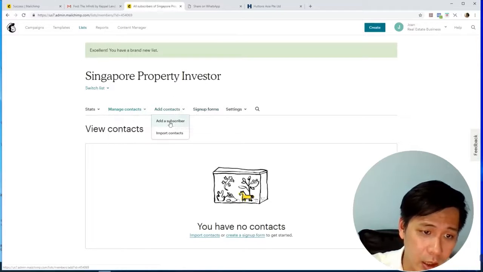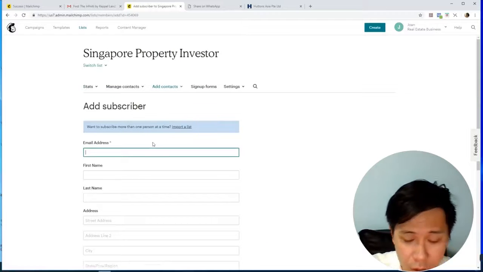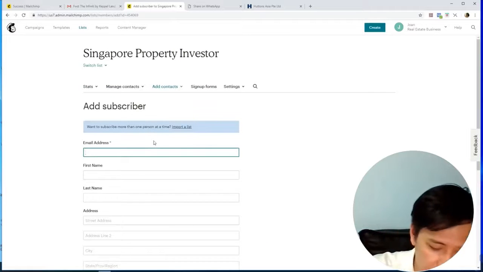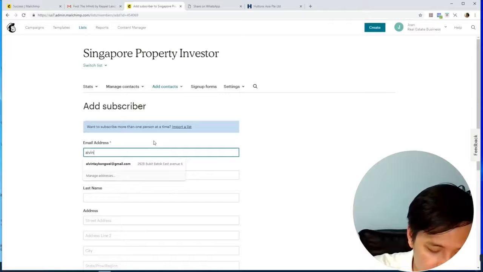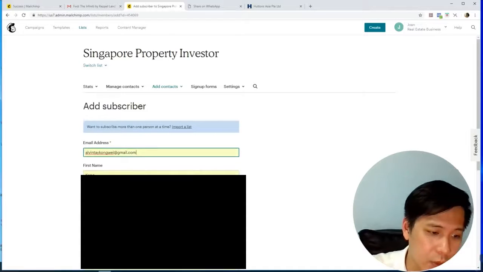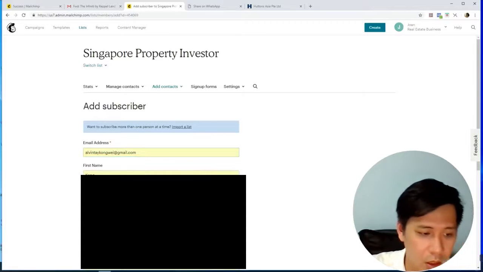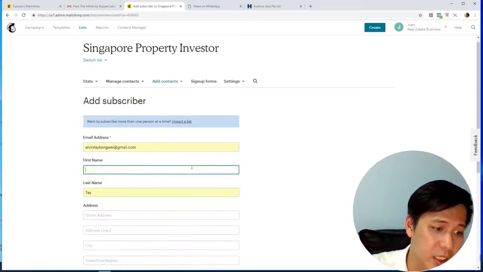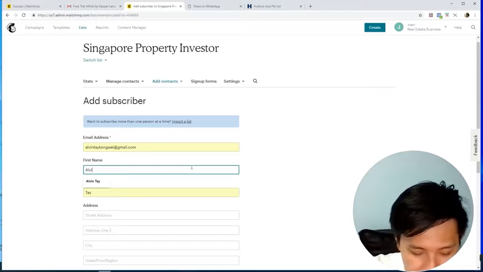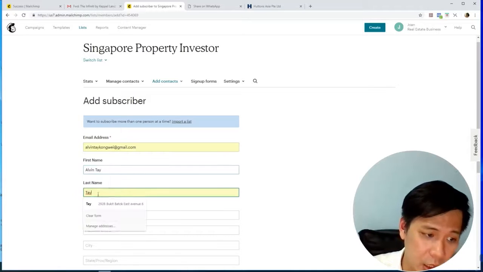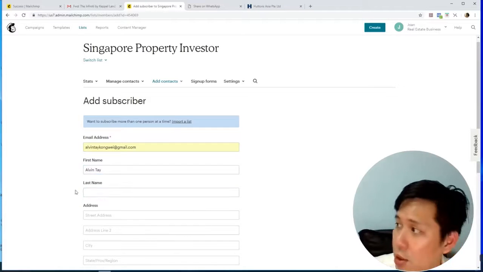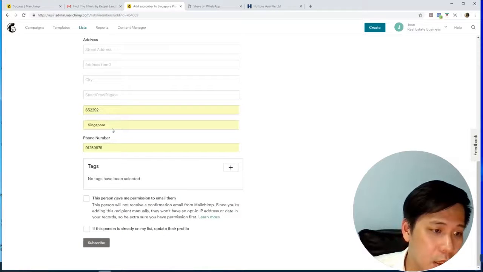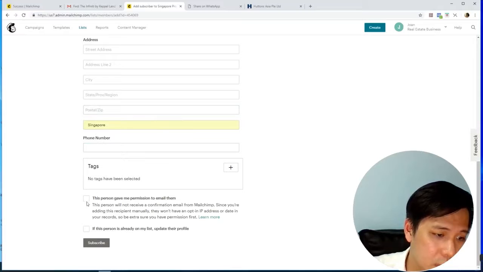So now I want to add a subscriber. As and when you receive a new customer inquiry, you can put it here. Okay, too much information. We don't need all this address. We just need the first name. Remember the first name is what you will use to address them directly. So normally I will just put the first name as what I know him to be. Postal code is extra, phone number no need. This person has given me permission to email them. I will subscribe.